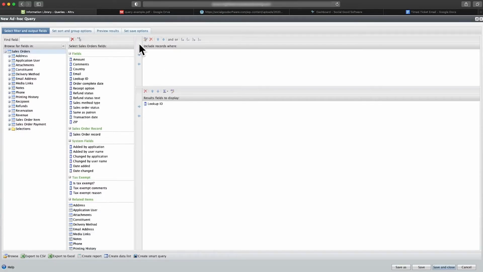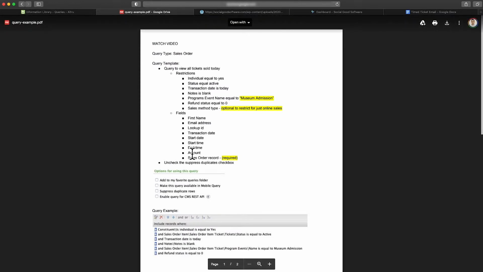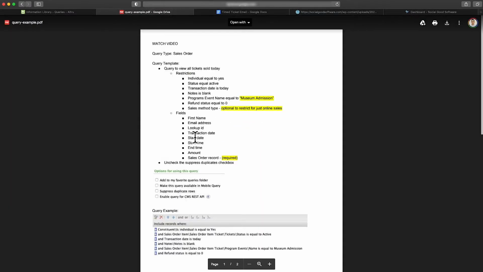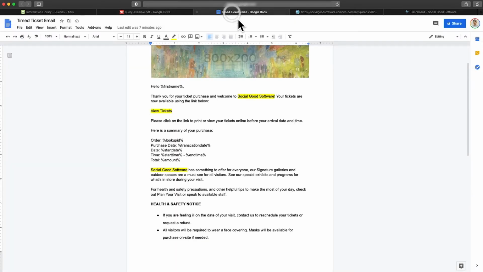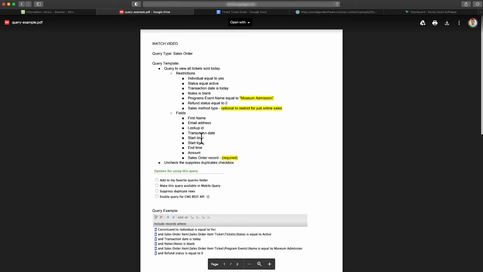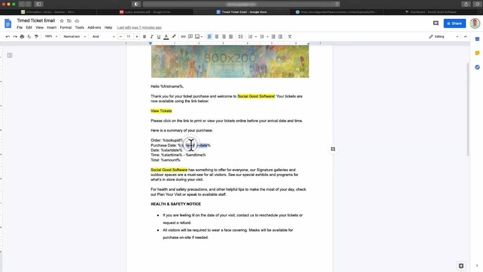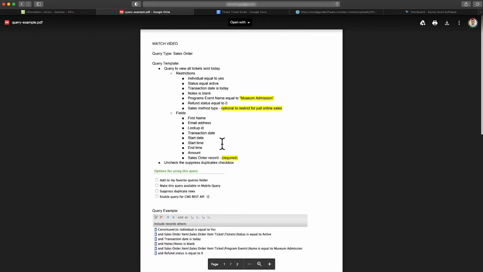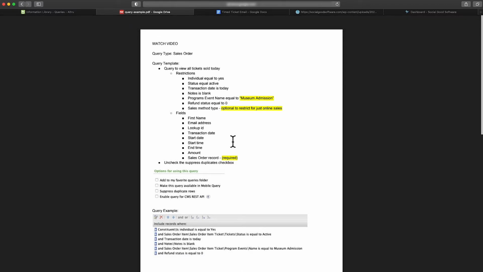All right, now that we have added in that sales query, we're going to do a couple of things. We're going to look at this query example, which is simply outputting the fields that we need for our email. So here's our email. Our email needs a first name. Here's first name. Our email needs an email address. Our email needs a lookup ID. Here's the lookup ID. Our email needs a transaction date. Here's the transaction date, and so on. So our email already has a lot of this information, and this is what this query is saying. We're showing this information in the email, so we need to query for this information.